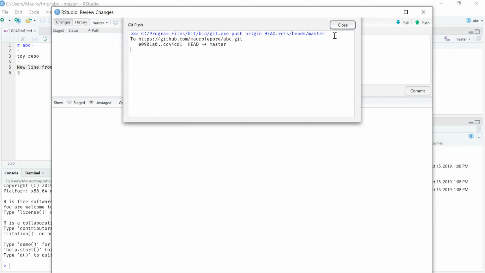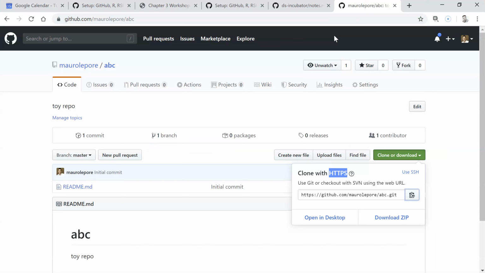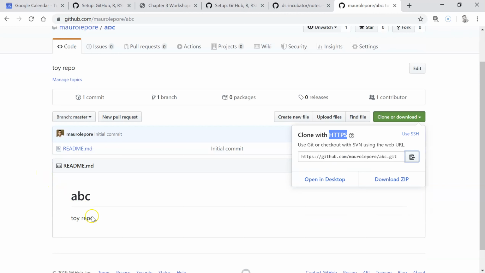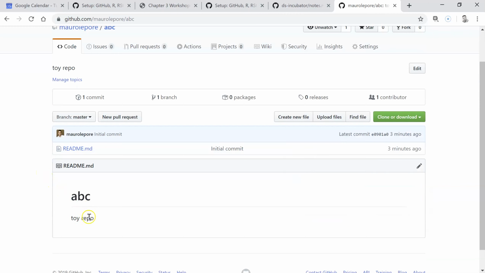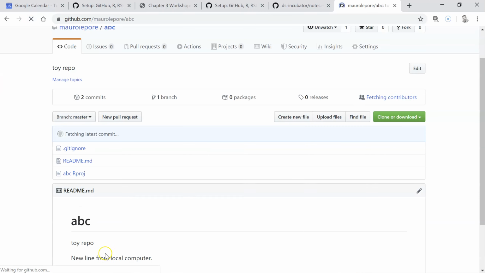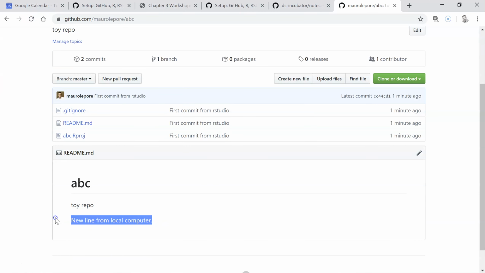So now I'm ready to go to GitHub to refresh this page and confirm that the commit I did has actually been pushed. Pay attention to this line here. Remember, this is the file before my commit was incorporated. And now when I refresh, I expect a new line to appear here at the bottom. And here it is.